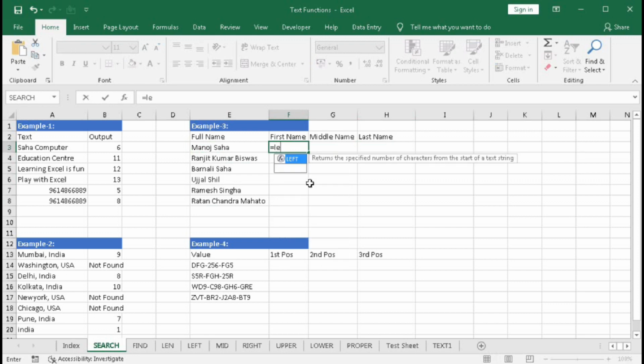Type here equal to LEFT. Now the text is this one, comma. How many characters will we take? We will take the position of the space. After the first name we have a space. So we will take the position of the first space minus 1. For that we will use the search function. Search within quotation a space, comma, within text this one, bracket close, minus 1. Because this space is in sixth position.